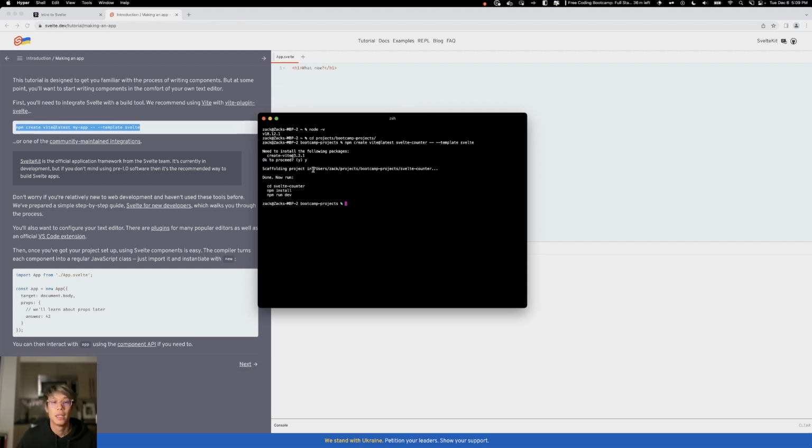Okay. So it should give you these instructions: scaffolding project, done, now run. It's going to tell you to cd into the Svelte counter folder, npm install, and npm run dev. So we're not talking too much about Node and all of that today.